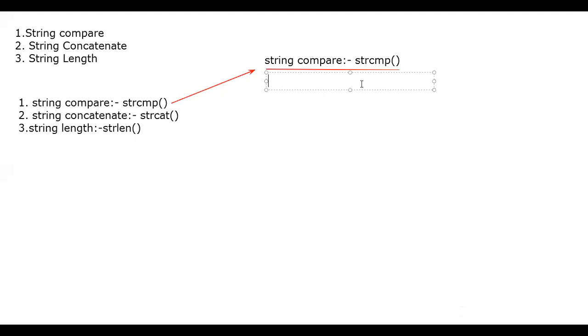Now we'll go for the string compare function first. If string 1, str1, is declared as Bangalore, and string 2 as Delhi, we'll compare both the strings. What will be the length of a string? And then concatenating a string. First, we'll go with respect to the first example, string compare.